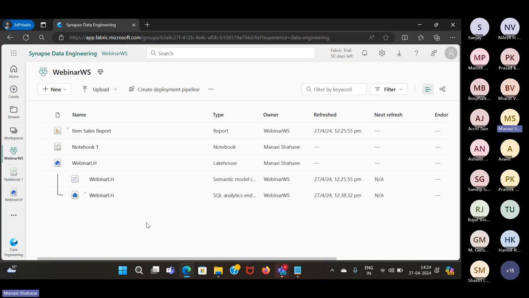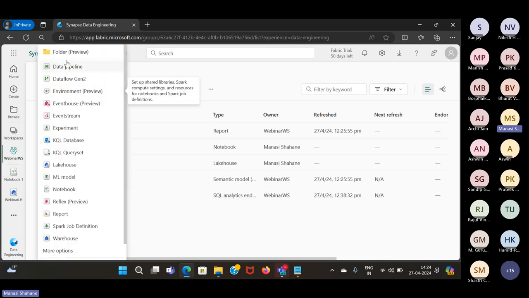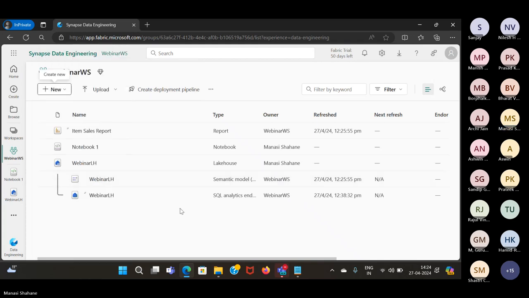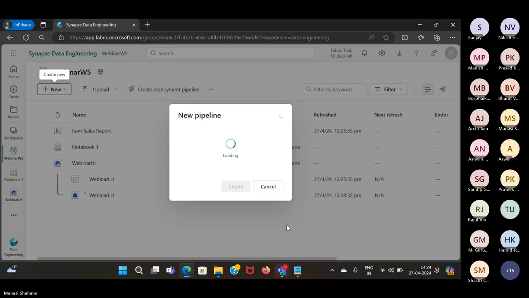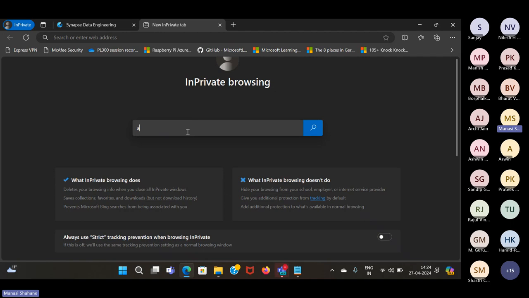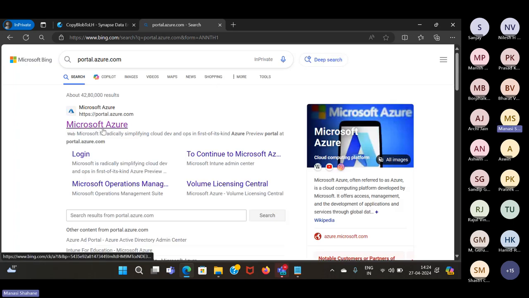So again, I'm coming to my workspace. I'll click on new, and here you have these two experiences. That is your data pipeline, so go ahead and click on this. Here I'm going to give it a simple name. I'll just say copy blob to LH and click create. In the meantime, I'm going to log into my Azure portal. I have a blob storage already created, so I'm just going to open that.